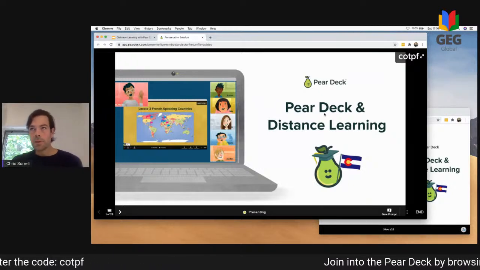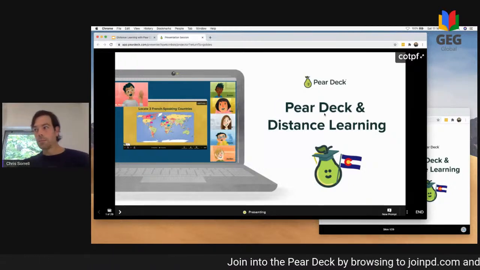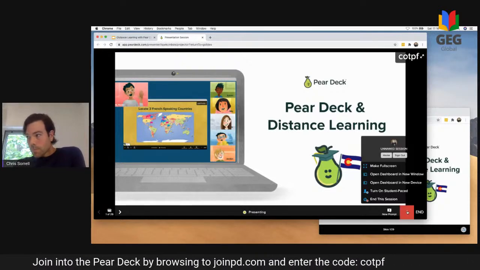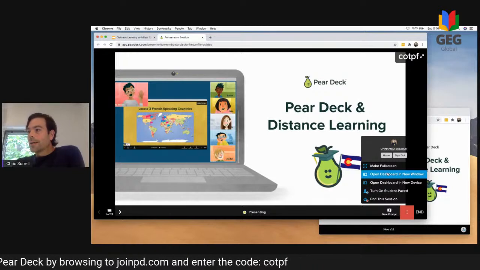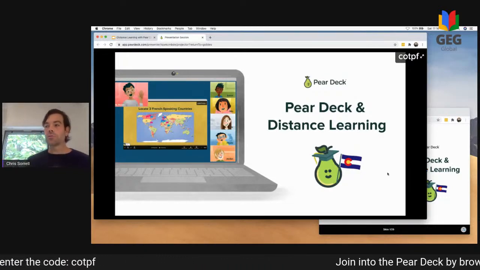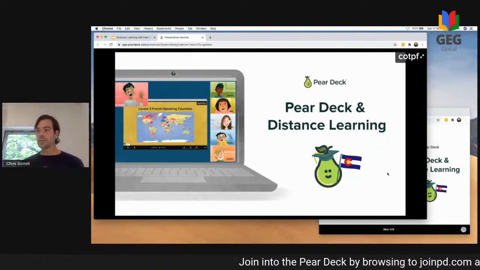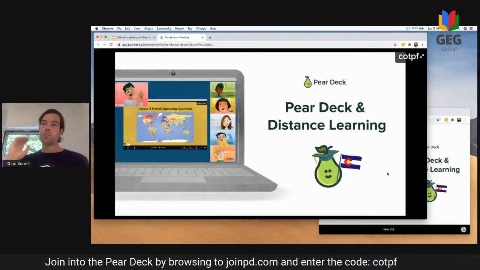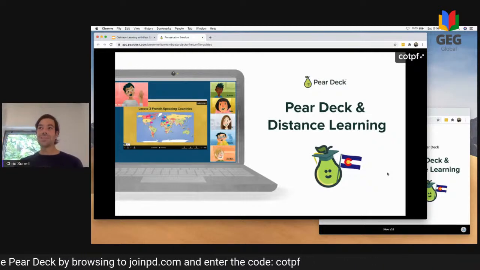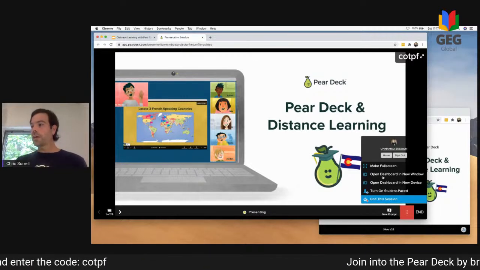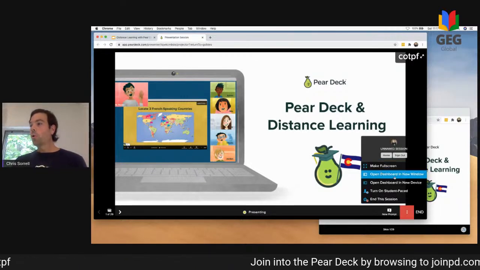Now, the last thing that I'm going to do as a teacher before I begin my class is launch my teacher dashboard. Your teacher dashboard is a private window. It is a private view into your classroom that is just for your eyes only as a teacher. It allows you to control the flow of the lesson and review responses from your students in real time with their names attached.